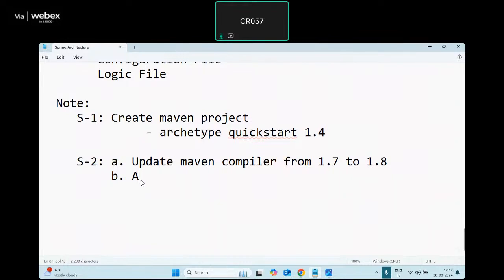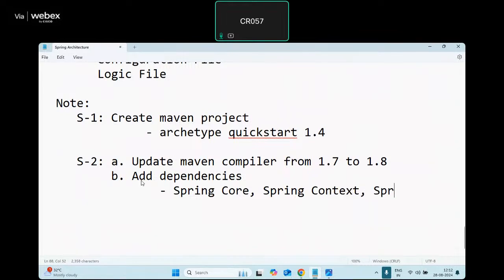The very important step is where I need to add dependencies in order to detect all my Spring terminology. So add dependencies. The dependencies I expect you to add are Spring Core, Spring Context, and Spring Bean. I'll share all these dependencies at a later stage when we start writing examples. Step 3: once you make any changes, you need to update your project, which is a Maven project.